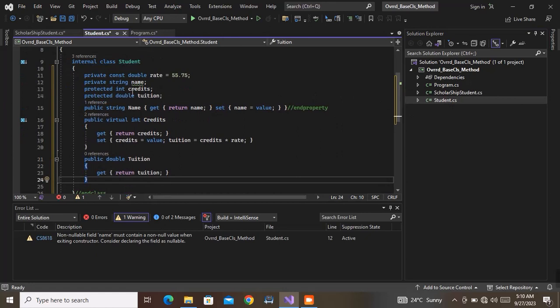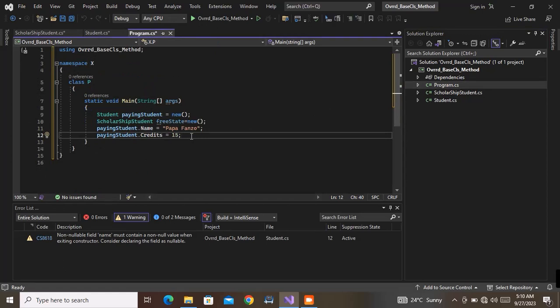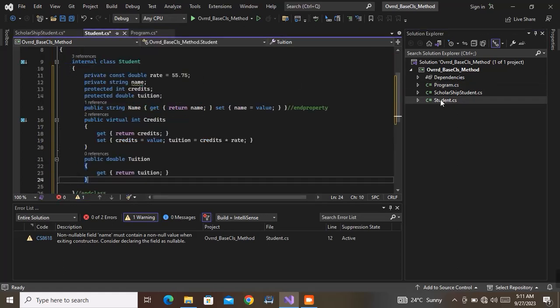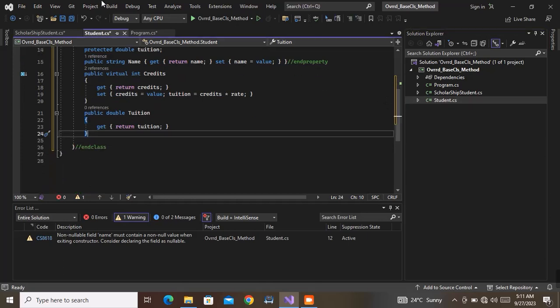Now let me show you something. We have a protected member, which is a small credit. So when you create an object in here, you will not be able to access that because it is protected. You will have access to that inside of another class, but when you are here, you cannot. Hence we created a property credits, and we set this to 15. Let's go to the student and look at credit. We created a public property that gets and sets.